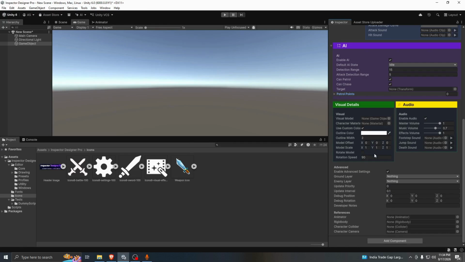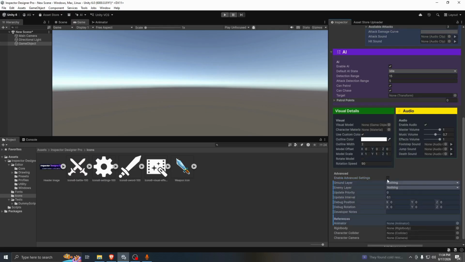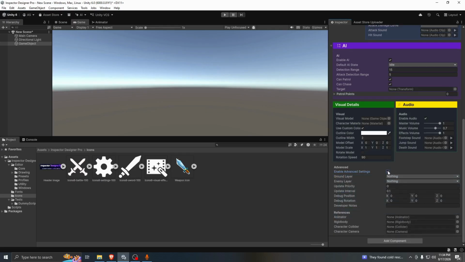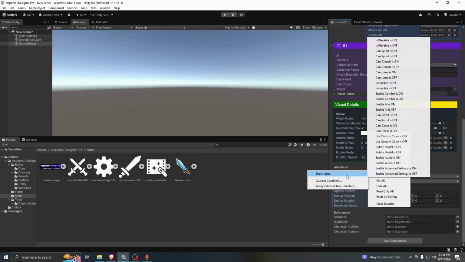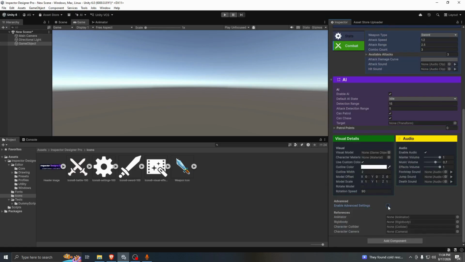Okay, so now let me show you how you can use conditional visibility. Suppose you want all these advanced settings only to be shown when the enable advanced setting boolean is on. So what you can do is select all those settings, select all those variables, sorry, and then go to visibility and then show when. Here all the boolean variables with their conditions of on and off are listed. So we want, when enable advanced setting is on, then only we want to show that. This is how the conditional visibility is covered.